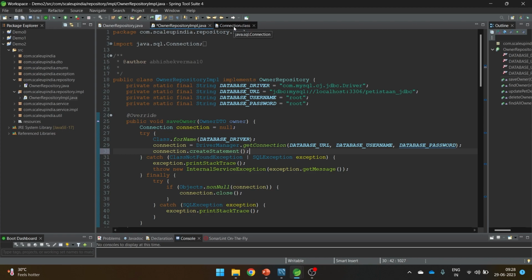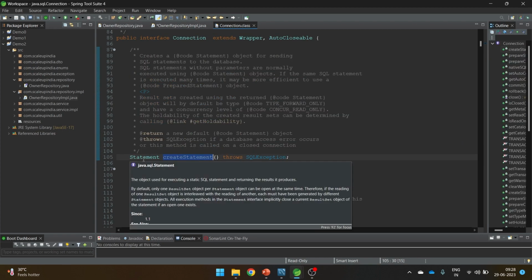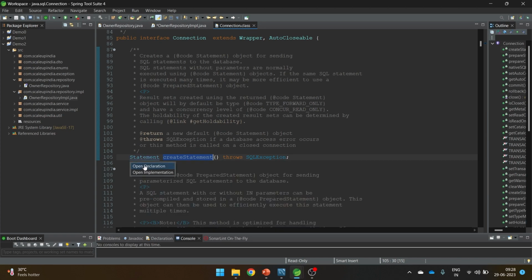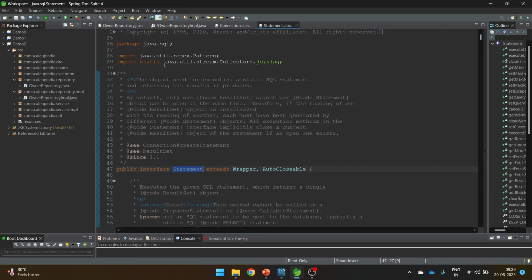Now here, let's see what kind of output it is going to return. So it is going to return us a statement. Let's click on this. And this statement, you can see, is again an interface, which is part of your JDBC API. And what is this? The object used for executing a static SQL statement and returning the results it produces. So obviously it is going to return some result also.